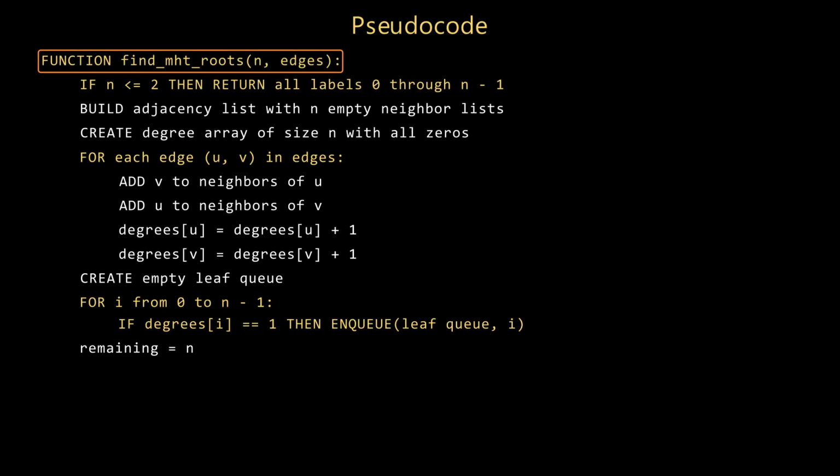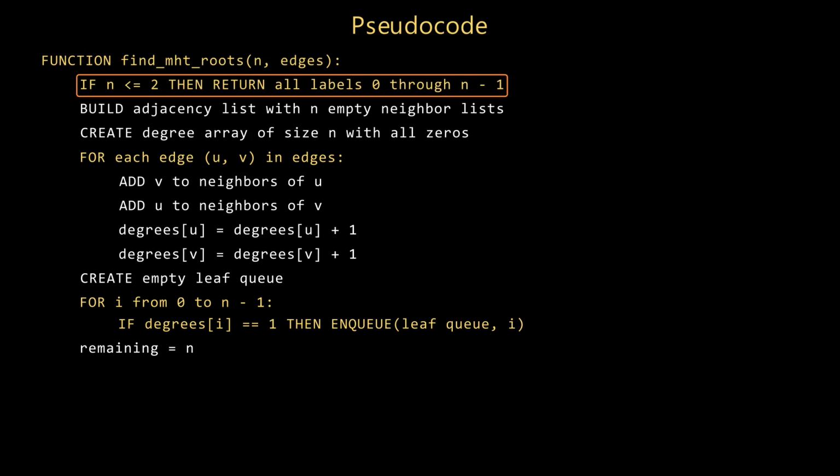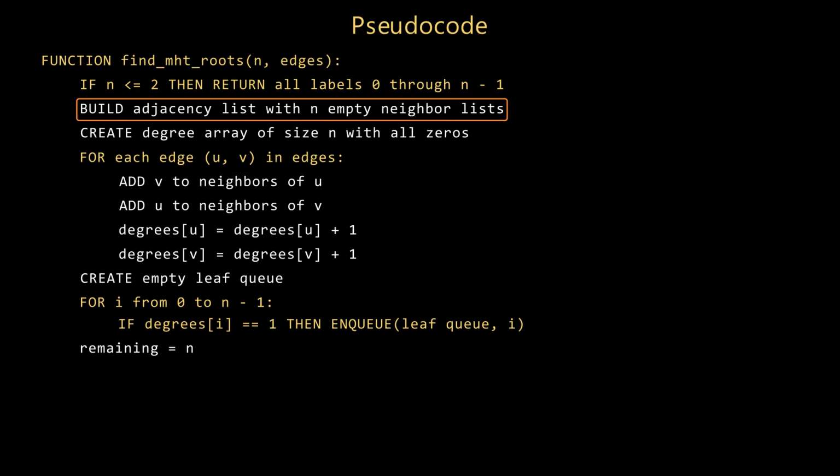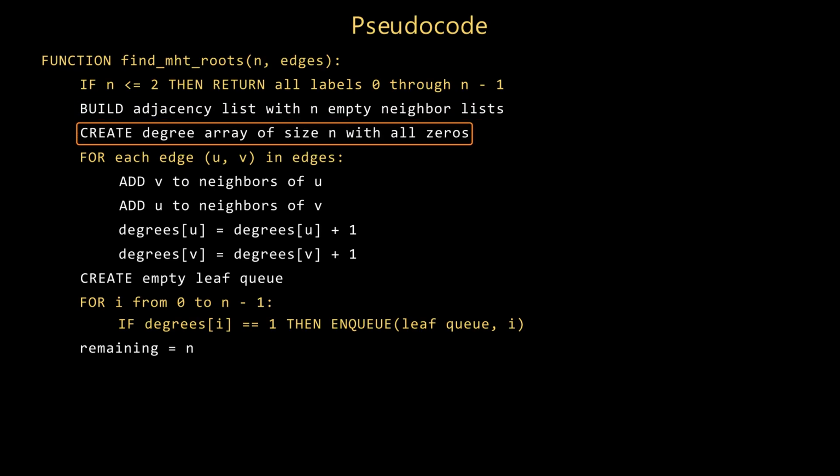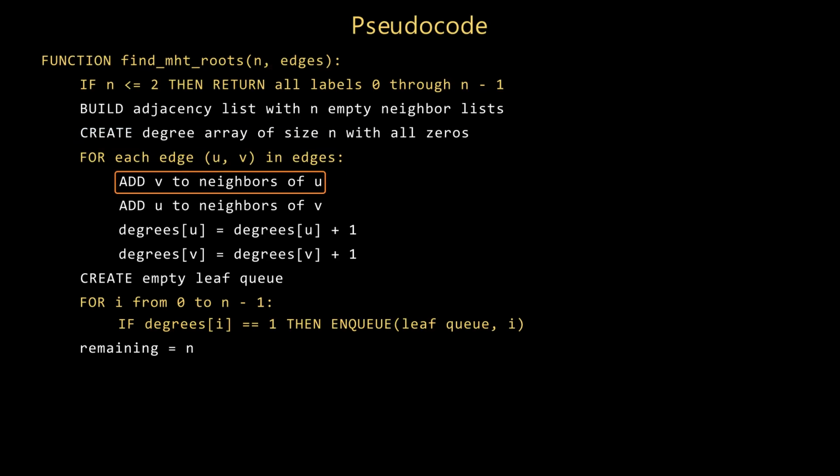Main routine, minimum height tree roots by leaf peeling. Tiny trees return every label directly. Prepare one neighbor list per node. Track how many edges touch each node. Walk every undirected edge once. Record V as a neighbor of U. Record U as a neighbor of V. Bump the degree count at U. Bump the degree count at V.